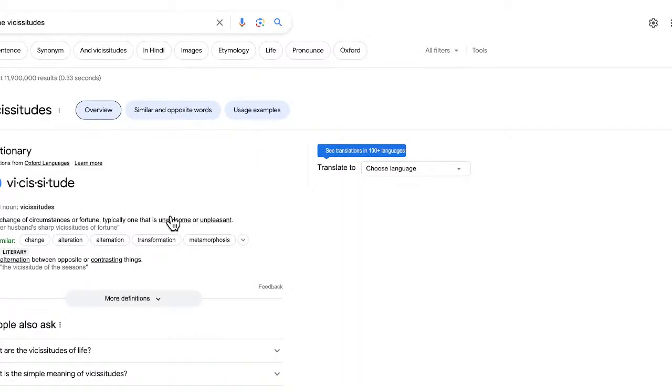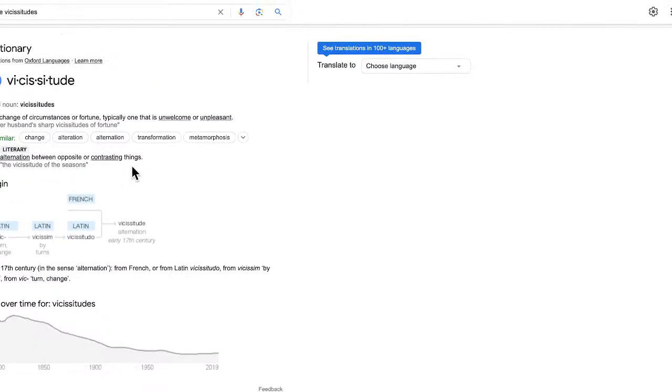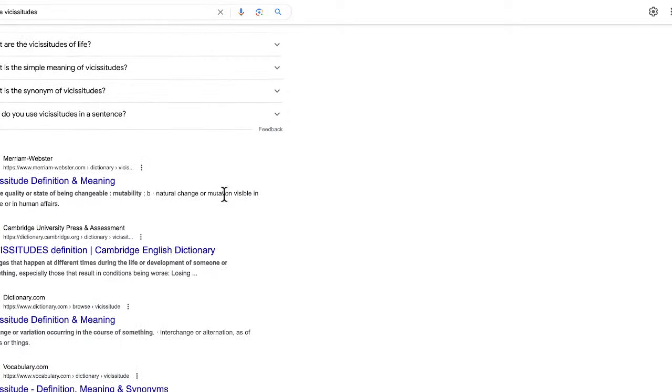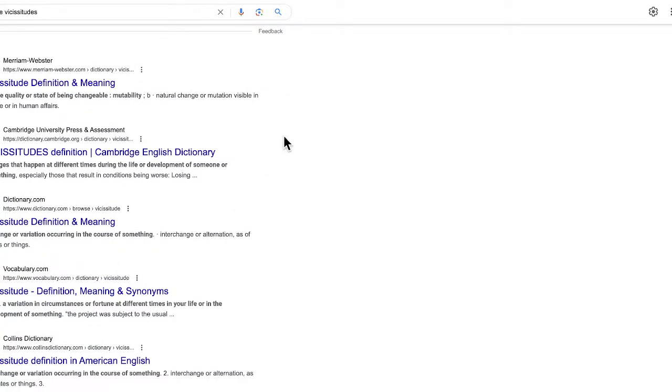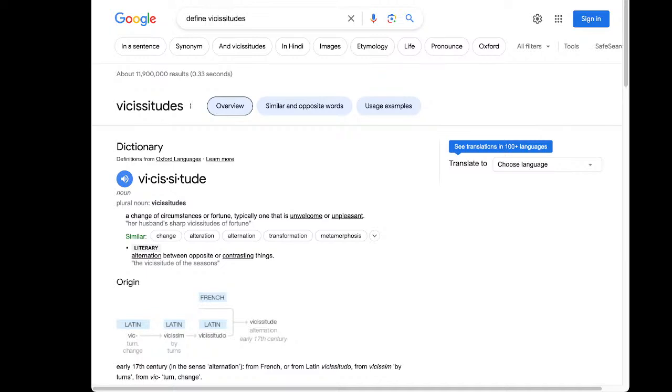Let me define vicissitudes: a change of circumstances or fortune, typically one that is unwelcome or unpleasant; alternation between opposite or contrasting things. That is the meaning, but that word is way too bookish. The changing tides of fortune. Yeah? Okay, cool.